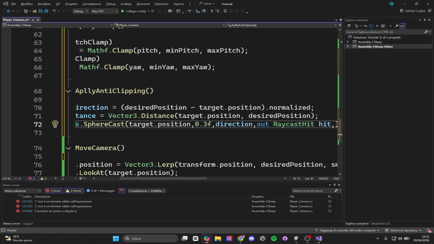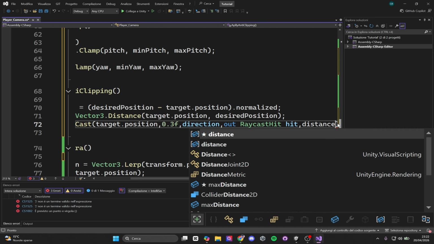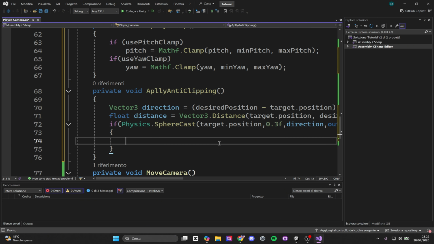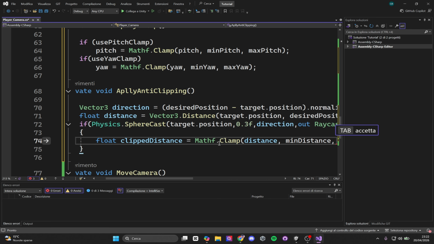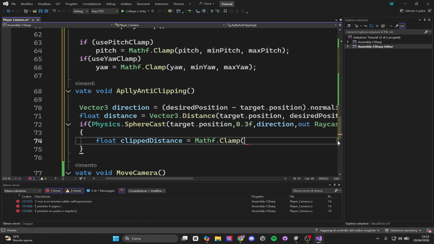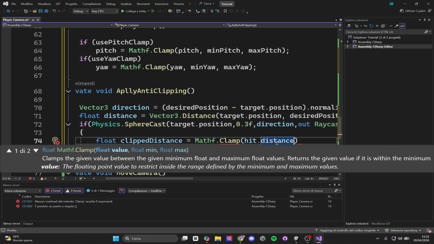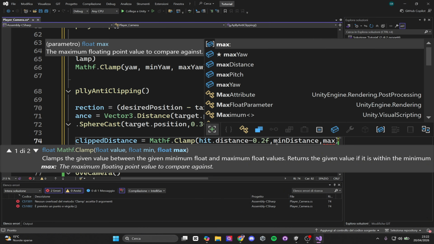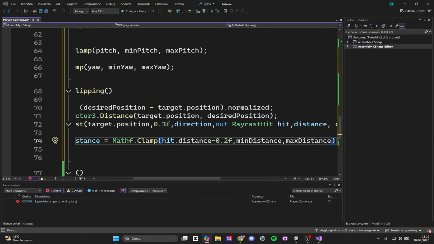We subtract a small amount to avoid placing the camera exactly on the surface, which could cause jittering. We also clamp this distance so the camera never gets too close or too far from the player. This keeps the camera behavior consistent and prevents extreme movements. After calculating the corrected distance, we update the desired position, so the camera moves to this safe spot. We also set the isClipped flag to true, which can be useful if we want to add visual feedback or adjust camera behavior when clipping happens.